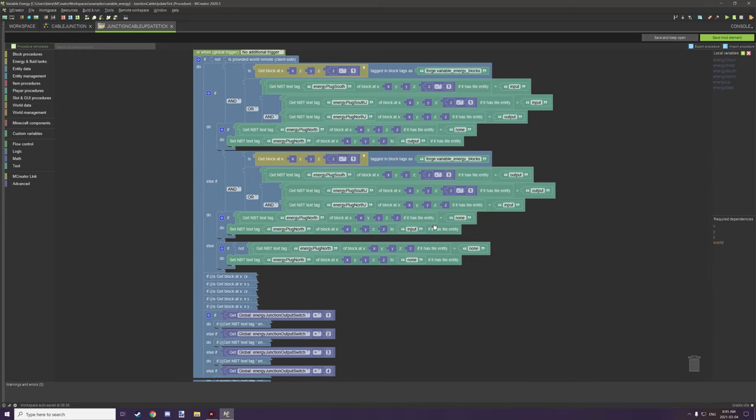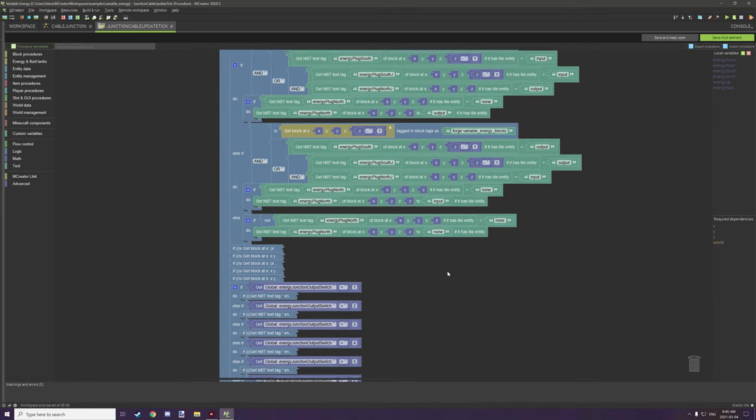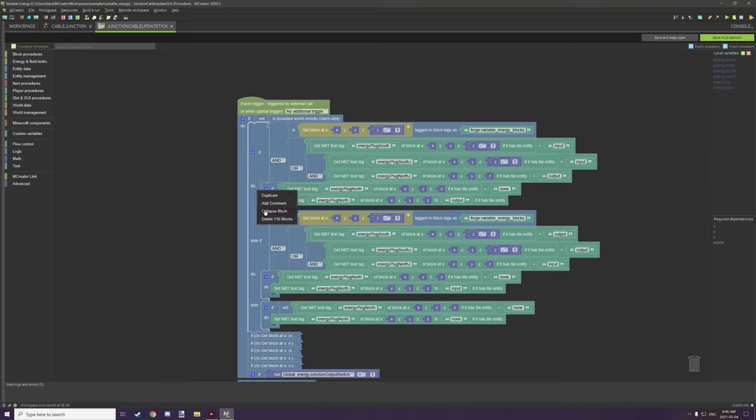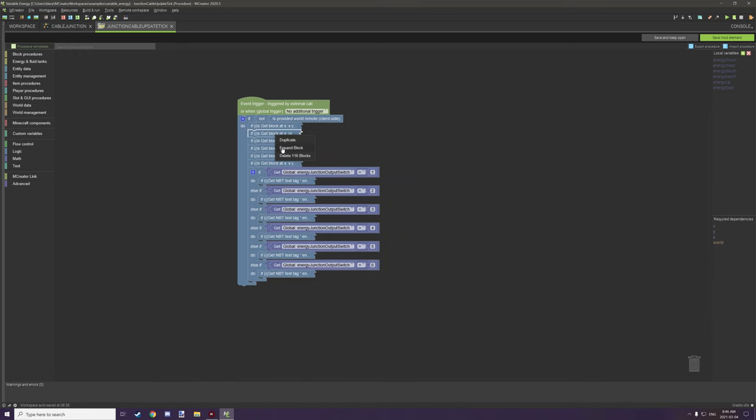So we have our input section right here, and if it's neither one of these, we're creating an else statement. Then we're going to just set that particular variable, if it's not none, to none. That's basically all it's doing for the dynamic script up here, and we do that for all six sides.